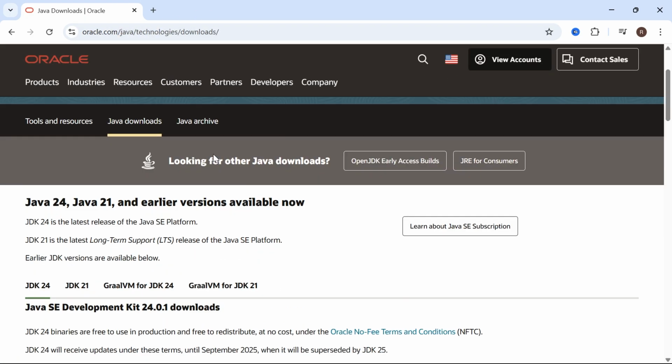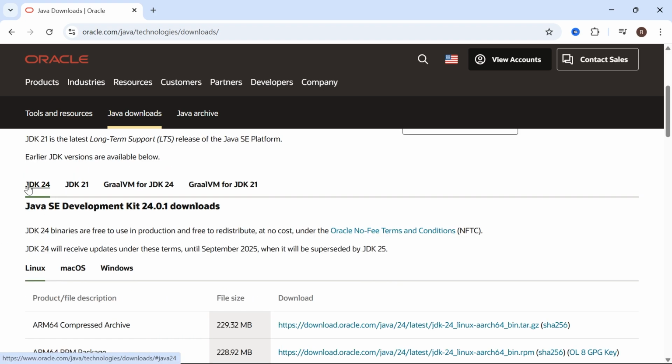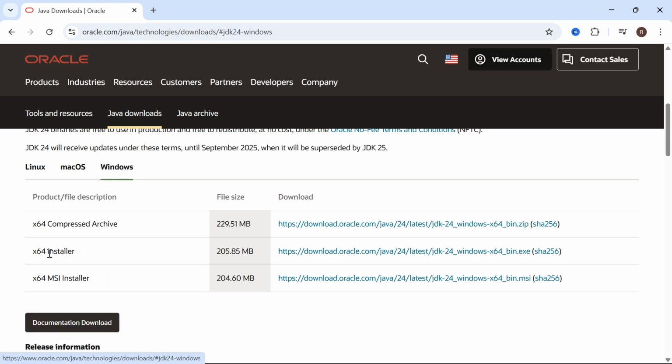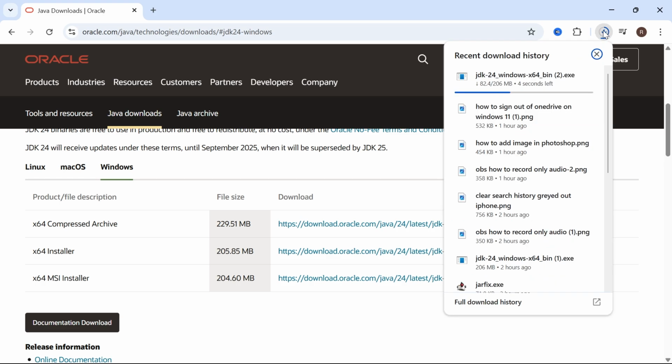Now click on this top website here, which is oracle.com, and this is the official provider of Java. We're then going to scroll down, and as you can see here, it will say JDK 24, and this is the most up-to-date version of the Java development kit. We're then going to scroll down and select your operating system. So I'm on a Windows computer, so I'm going to click Windows, and then select the x64 installer. That should appear in your downloads folder over here.